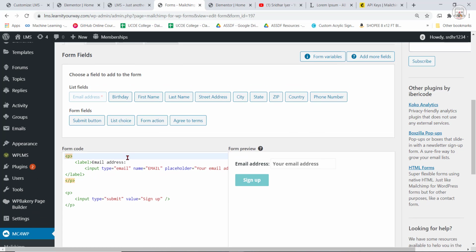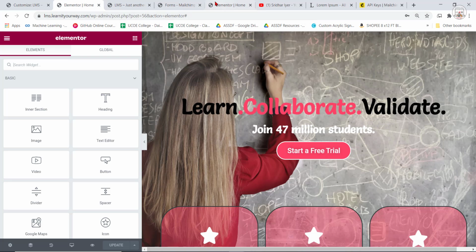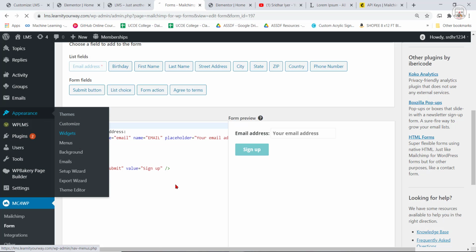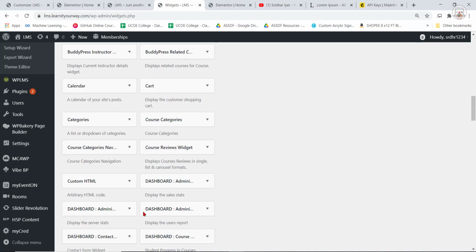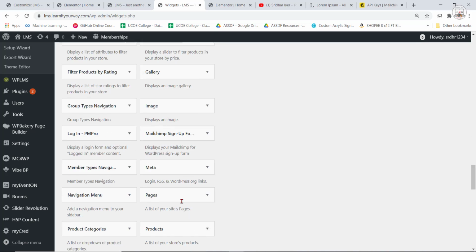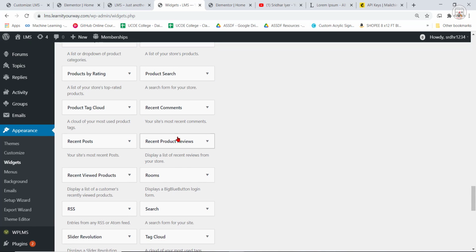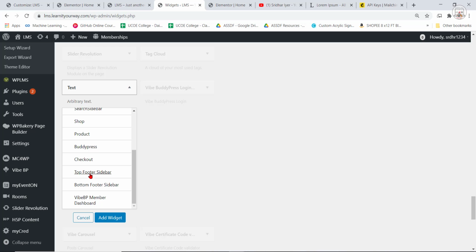The shortcode is present over here. Just copy the shortcode, and now go to the widgets section, that is appearance and widgets. You have already copied the shortcode. Again, try to find the text widget. This is where the text widget should be. Yeah, the text widget is present over here. Again, direct it to the top footer sidebar.